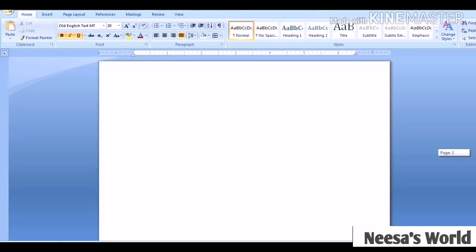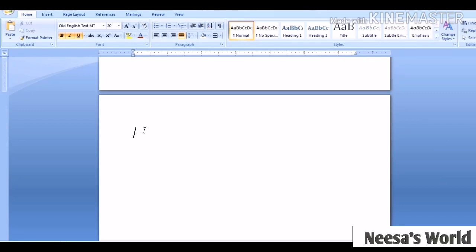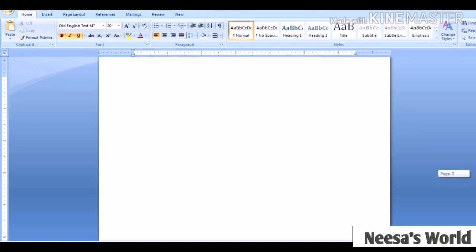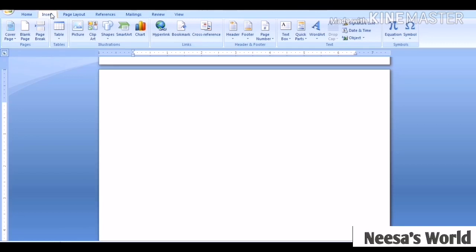Now I want to discuss another option. This is our last option for this session, how you can insert a picture in your file. Suppose you have composed one paragraph on a specific item or a specific point, suppose flowers of Bangladesh. Now you want to show a picture along with your paragraph. So what will you do?